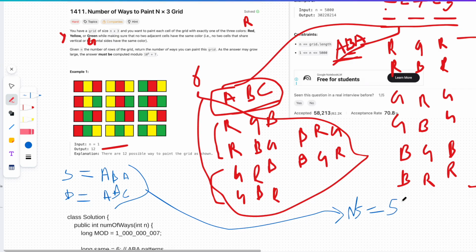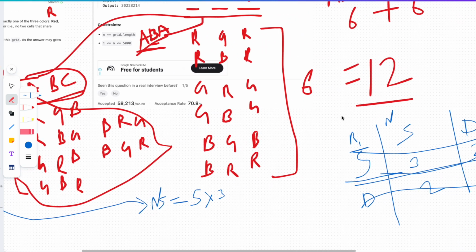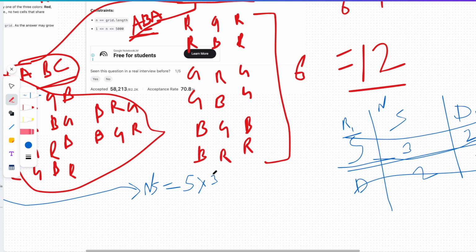So if we say same into 3, which is basically what we got here, so same into 3 plus different into 2. This will be the same for the new row.